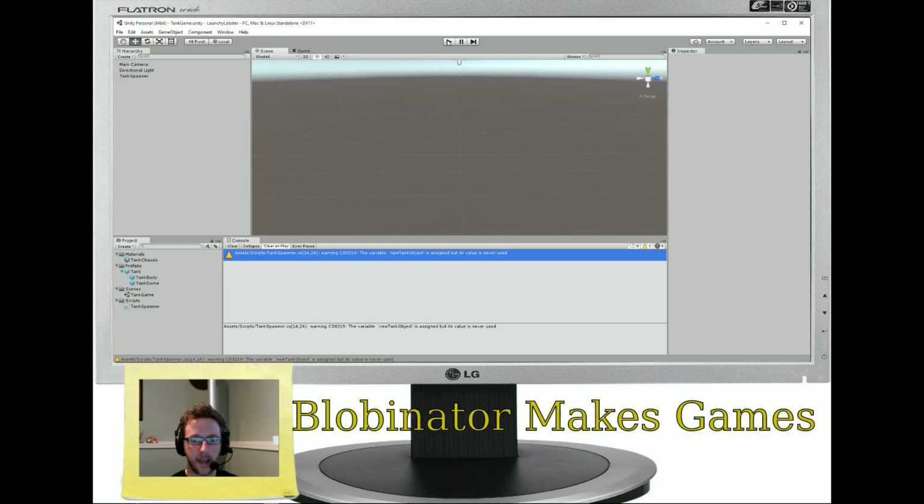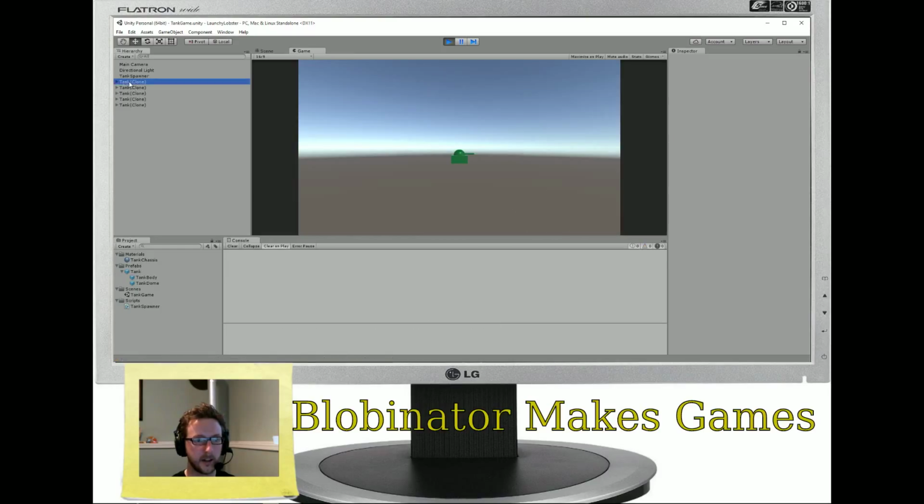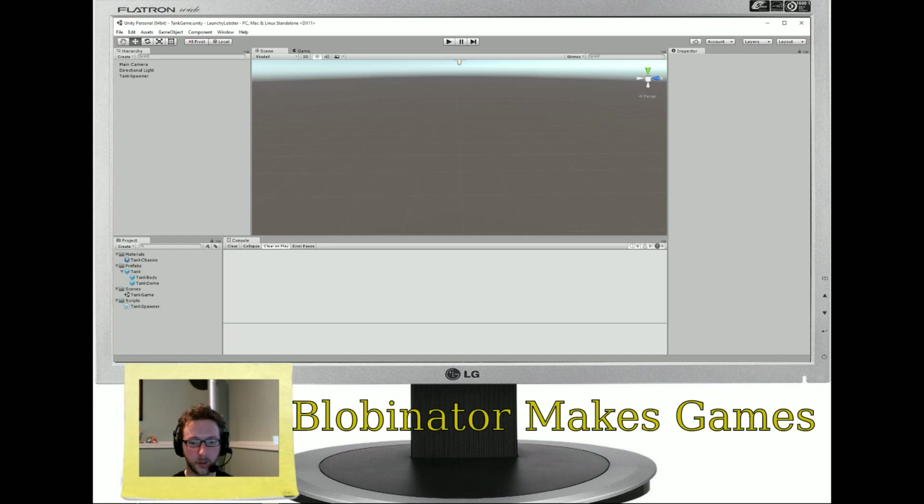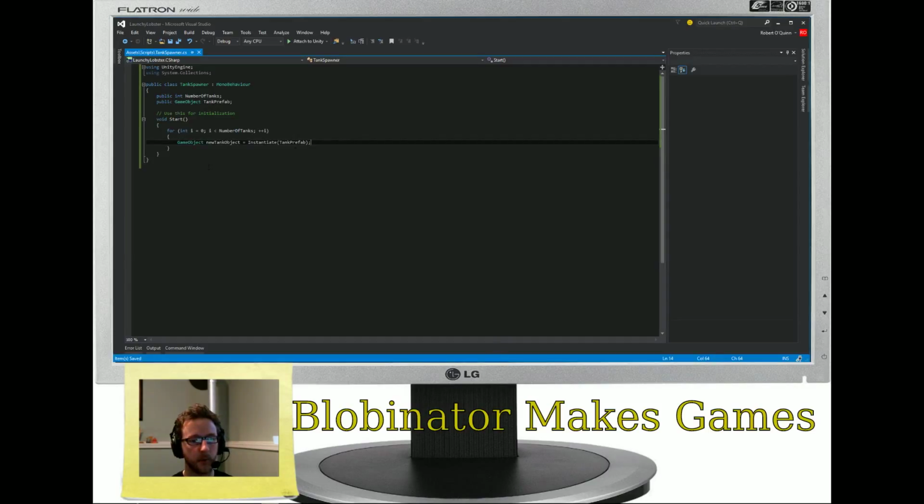So if we run the game now, we can see that our tank spawner has created 5 tanks. They're named tank clone, and they all exist in our little game view here. Now, we can't actually tell that there's 5 tanks because they've all shown up in the exact same place. So the next thing we're going to do is go back to our script, and make some changes so that we can tell our tanks apart.